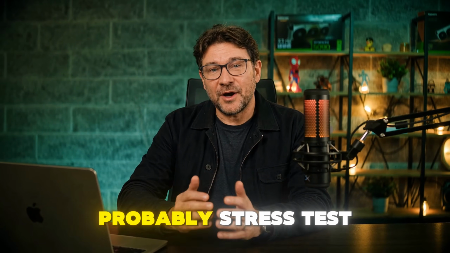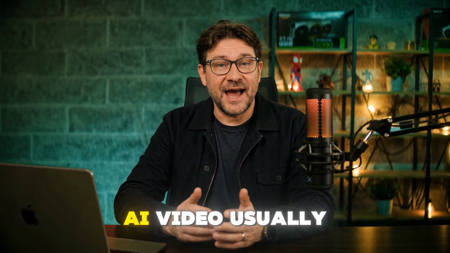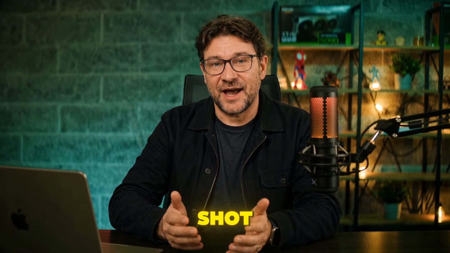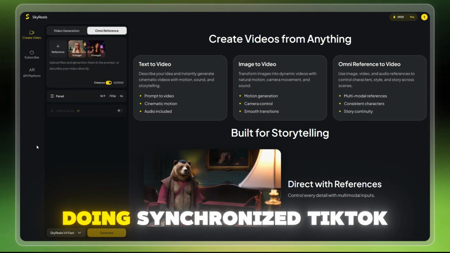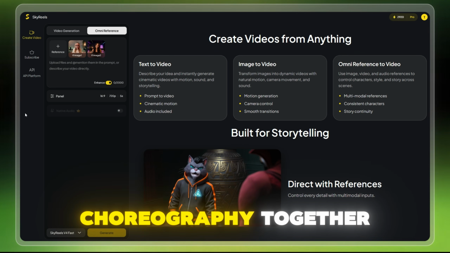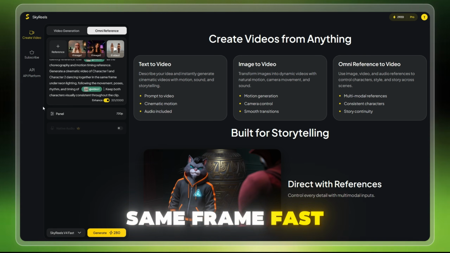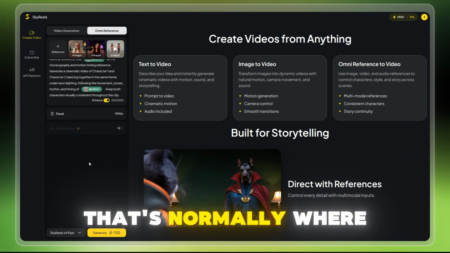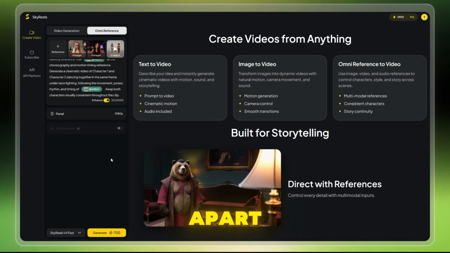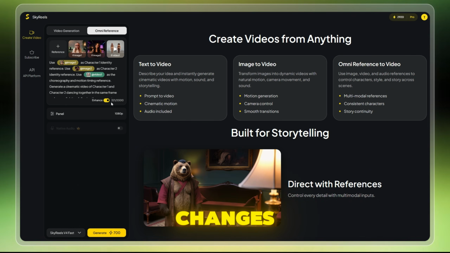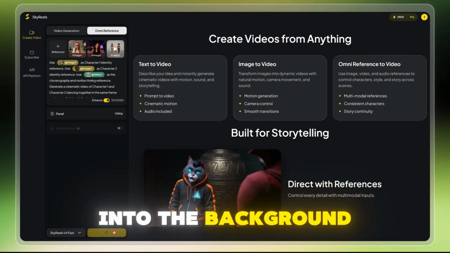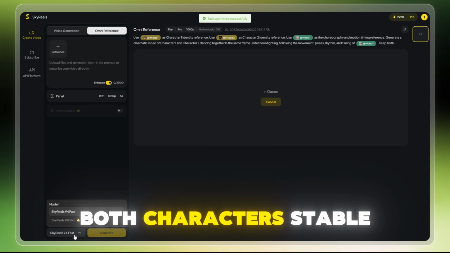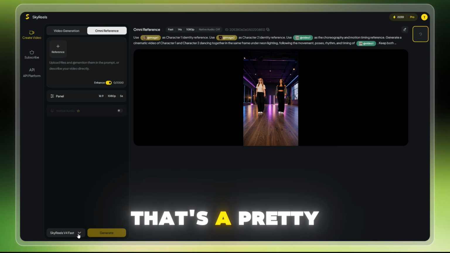For example, I'd probably stress test this with something AI video usually struggles with: two people dancing in the same shot. So imagine Lara and Gigi doing synchronized TikTok choreography together. Same frame, fast motion, neon lighting, camera moving around them. That's normally where models start falling apart. Faces drift, clothing changes, somebody's arm melts into the background for no reason. But if SkyReels can actually keep both characters stable through the whole shot, that's a pretty big deal.